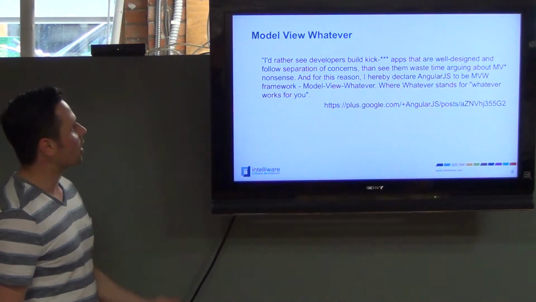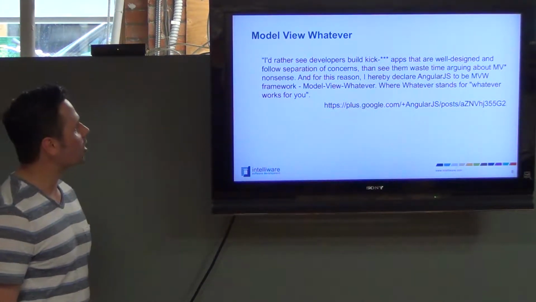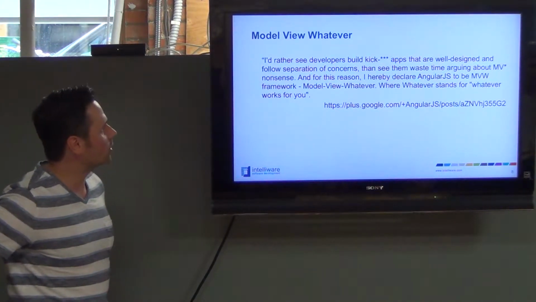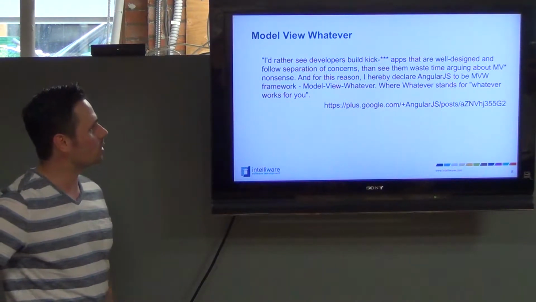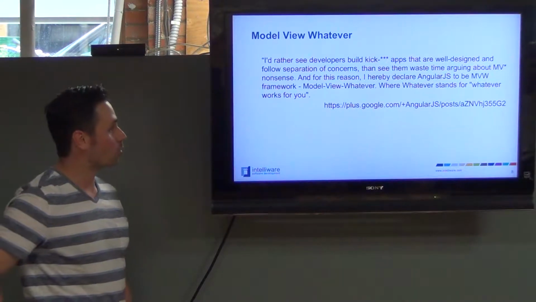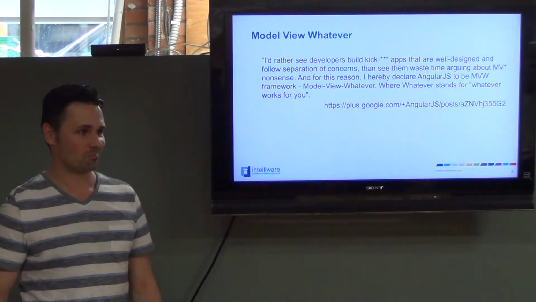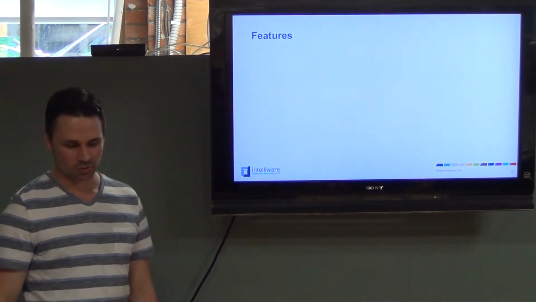And this is what he says: "I'd rather see developers build quick, blank apps that are well designed and follow separation of concerns than see them waste time arguing about MV nonsense. And for this reason, I hereby declare AngularJS to be MVW framework. Model View Whatever, where whatever stands for whatever works for you." It's funny, but it's kind of cool too.